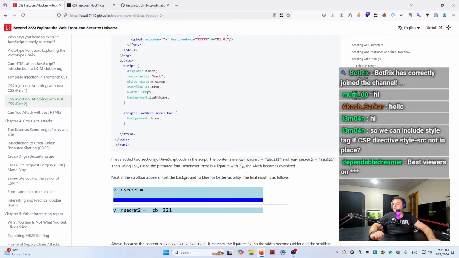And then I added 2 sections of JavaScript code in the script, the contents of var secret abc123 and var secret2 cba321. When using CSS, I load the prepared font. Whenever there is a ligature with an A, it becomes oversized. Next, the scroll bar appears. I set the background to blue for better visibility. The final result is as follows.